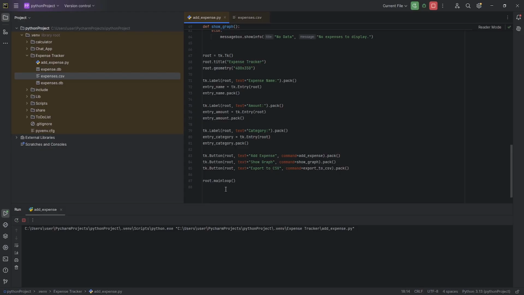So if we come to the conclusion, we have the database setup, we have the add expense to take user input and save it, we have export data to save expenses as CSV file, and we also have show graph to display a bar chart of spending, and the last one is Tkinter UI to provide an interface for user interaction.